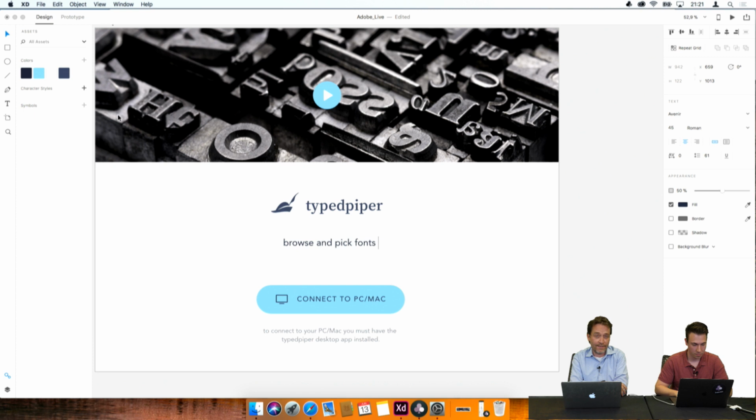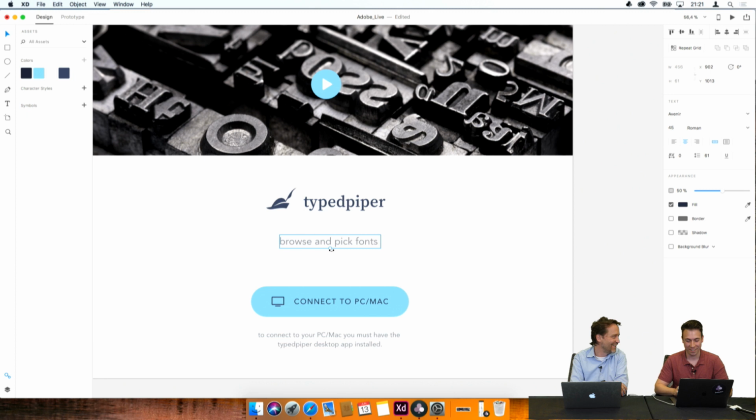But I would need a quick text which describes the app. For the first screen, like Typepiper, the app for you to browse through your fonts. And I'm a little bit stuck here. Do you guys have a suggestion? Or like a little phrase that explains the app.